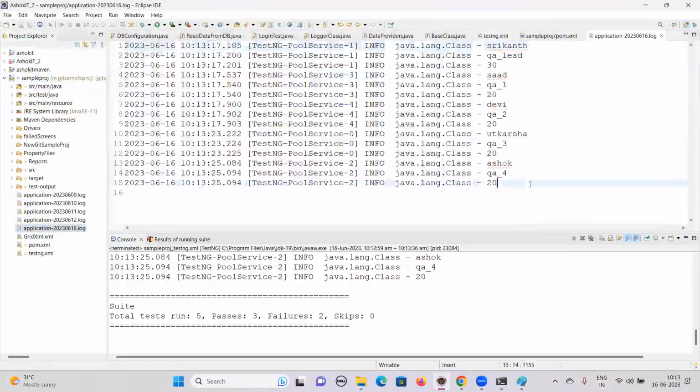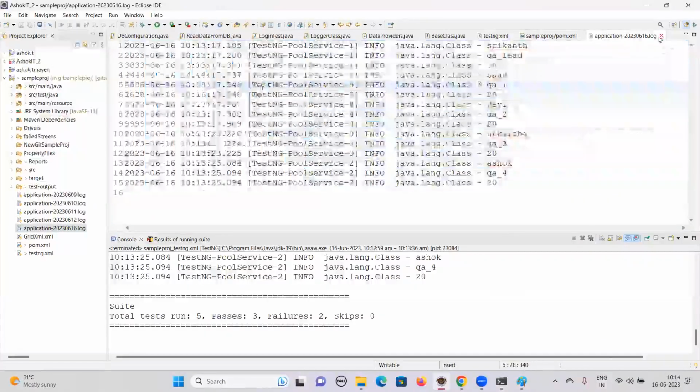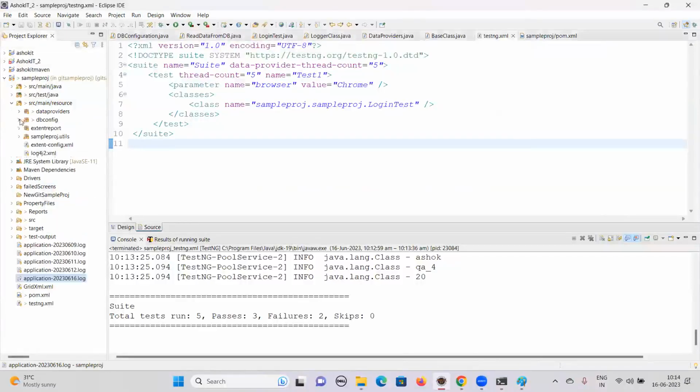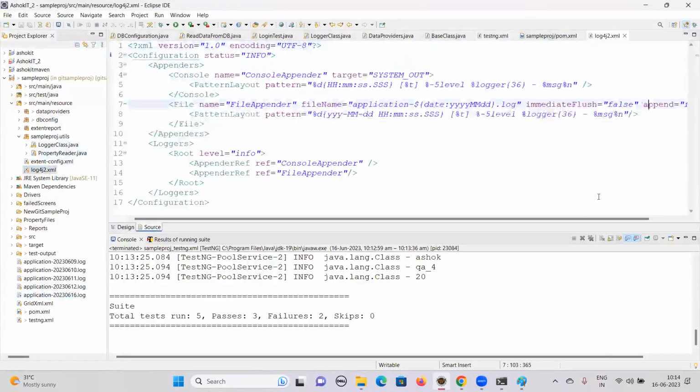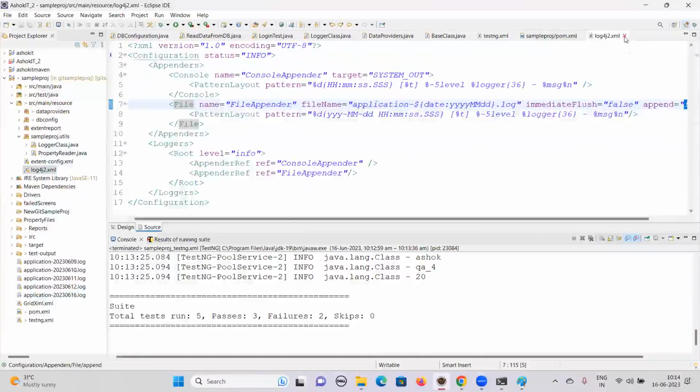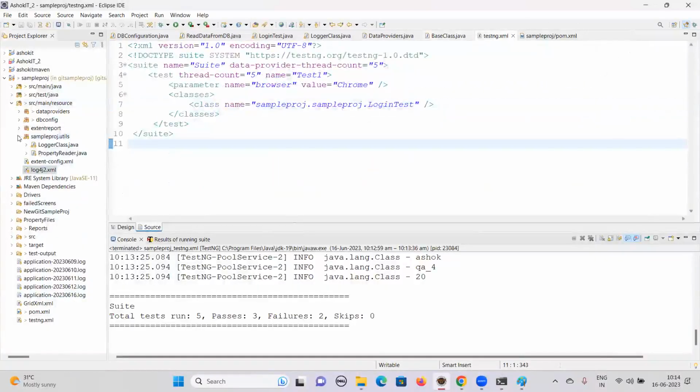Look at the log. I've just given append false in the config, that is the reason. If I say append true, then it will append. Append false means it will newly create the log, and again refresh everything. So this is one thing.